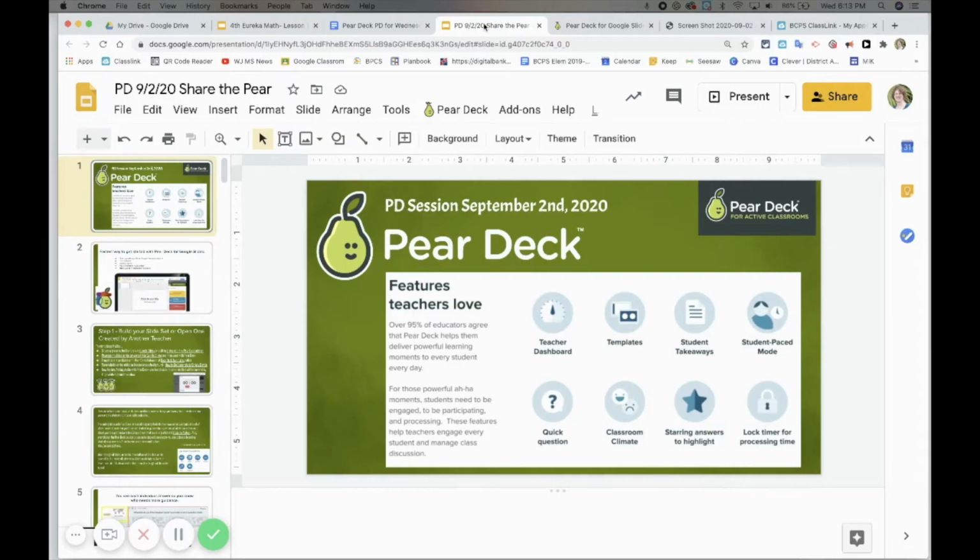One of the things that we talked about is why teachers like Pear Deck. One of the things that is very helpful is that the teachers have a dashboard. And I'm going to show how that looks on an iPad in a little bit. The teacher dashboard, if you were in a live session or even in a student-paced session, lets you look at and monitor the students' work in real time.